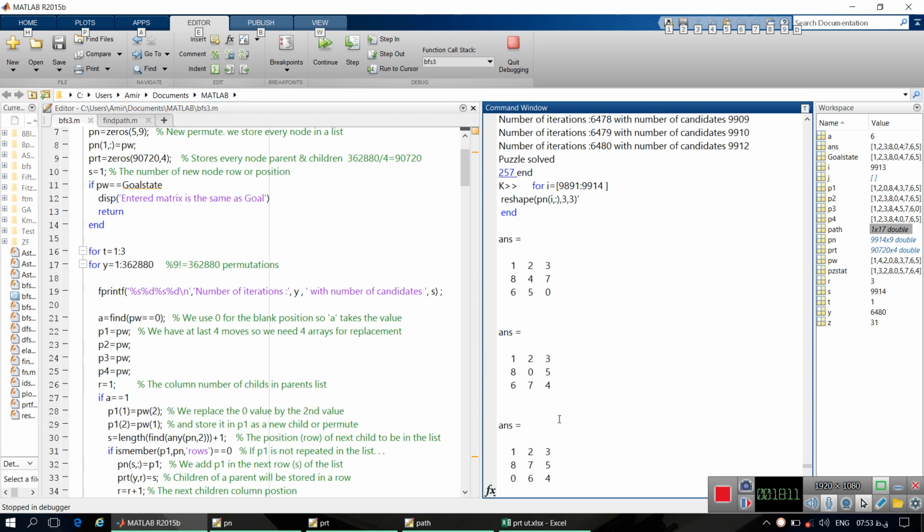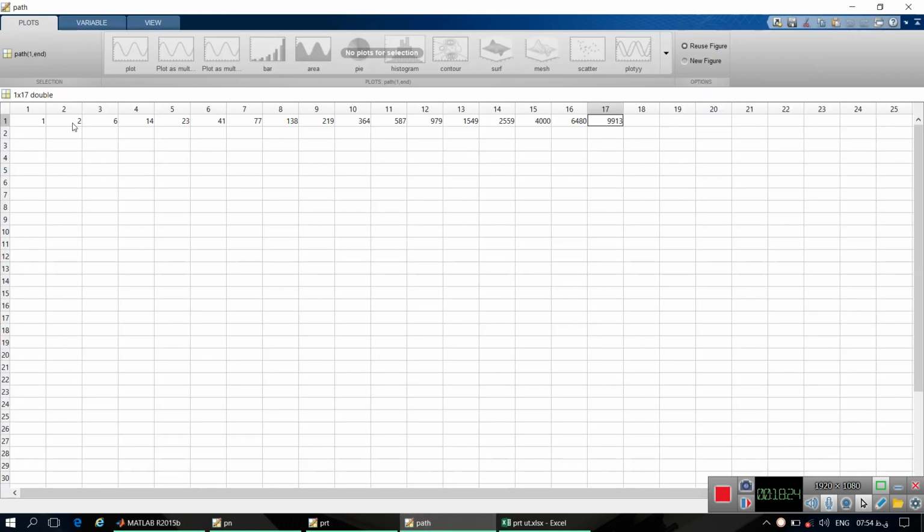Okay guys, as we see, we had 6480 iterations and 9914 nodes. And we reached the goal state by 16 moves from here. 1 move, 2 move, 3 move to 16 move.